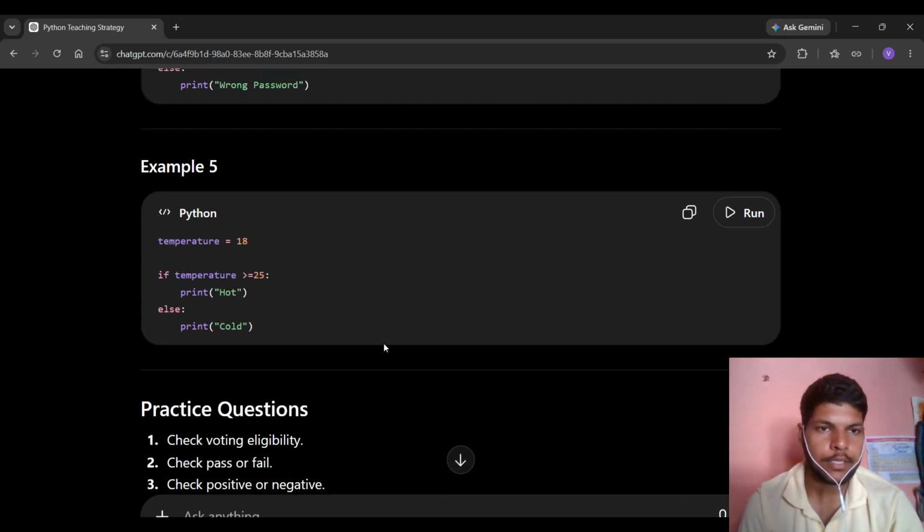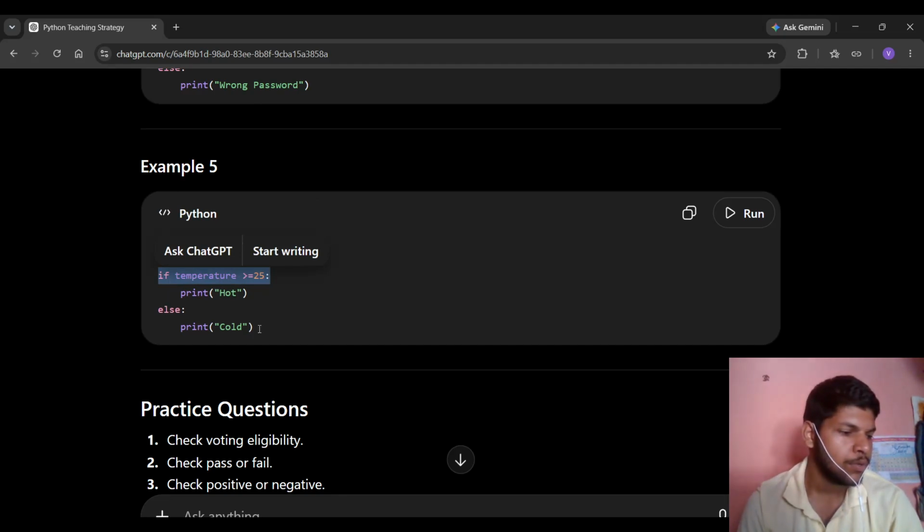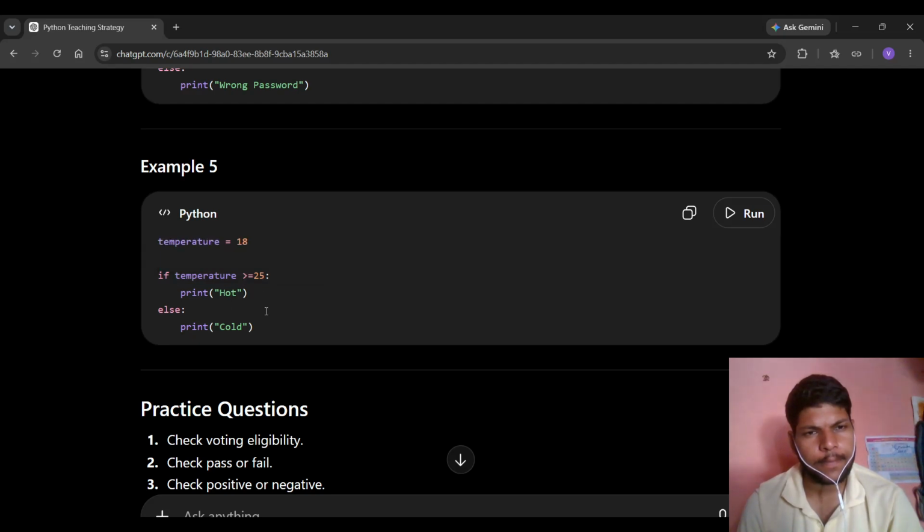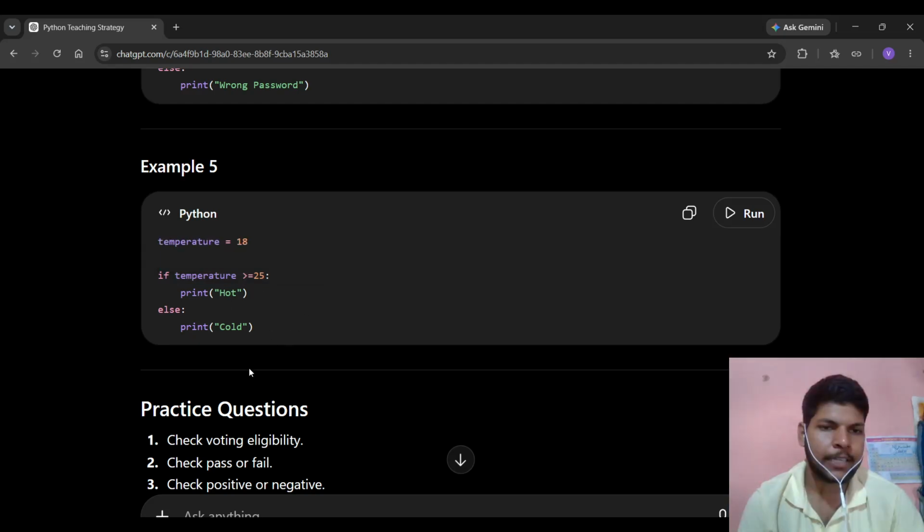Let's see the fifth example. Temperature is 18. If temperature is greater than 25, print hot, else print cold. These are all the same, very easy. Let's see some practice questions.